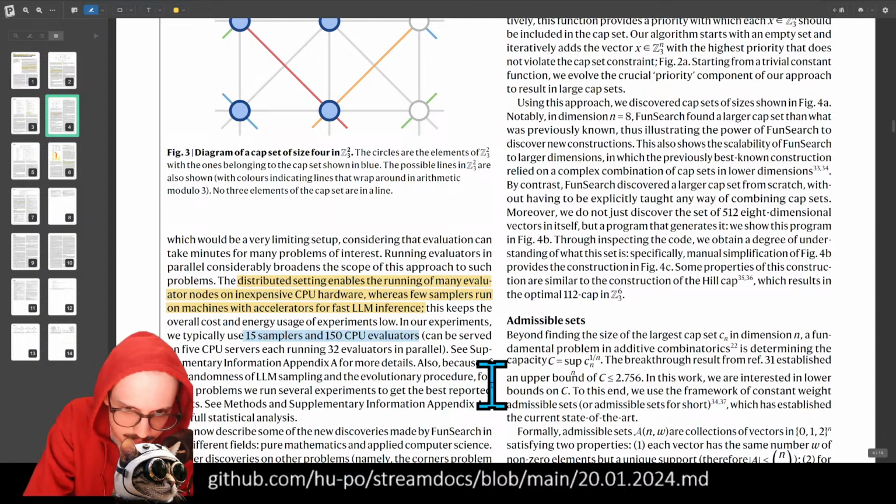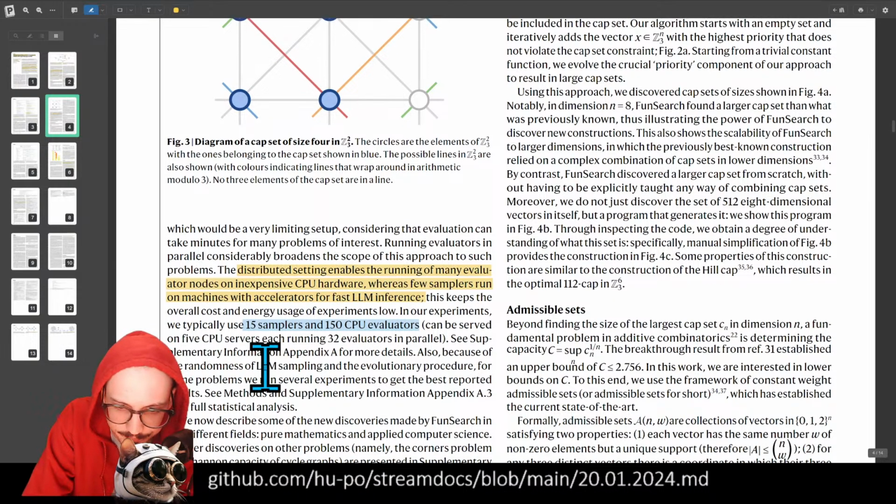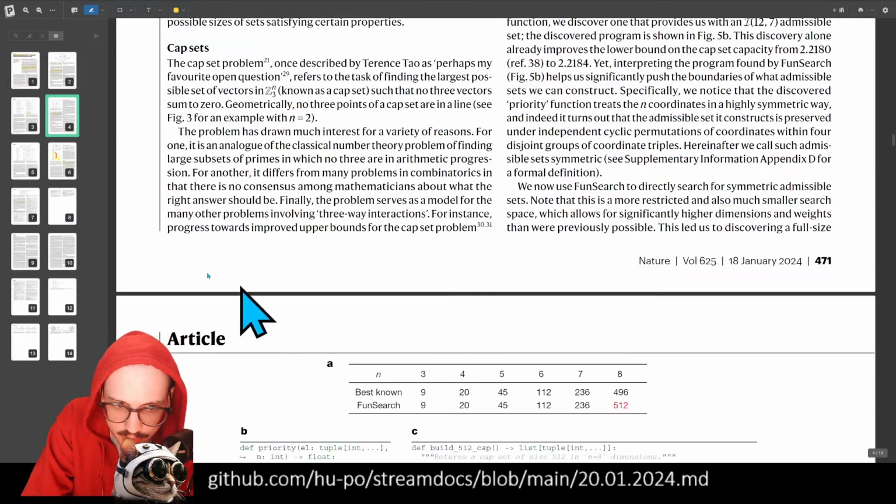So obviously these guys are DeepMind people, so they've been doing this for decades, so they have that same pattern here where they're basically using 15 language models called samplers and then 150 CPU evaluators. Okay. What else?